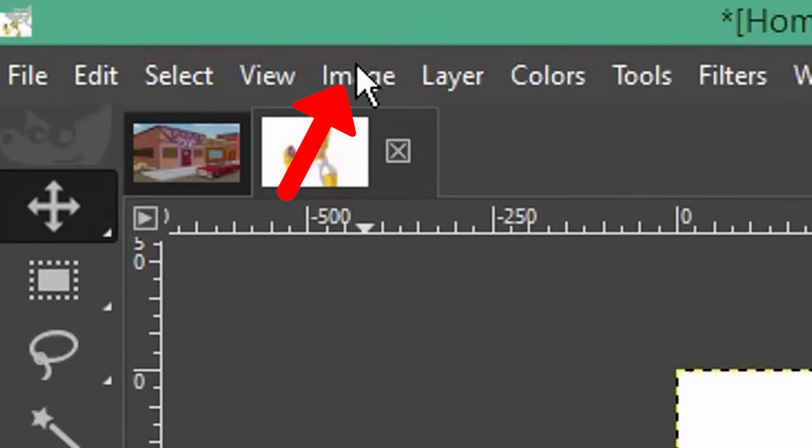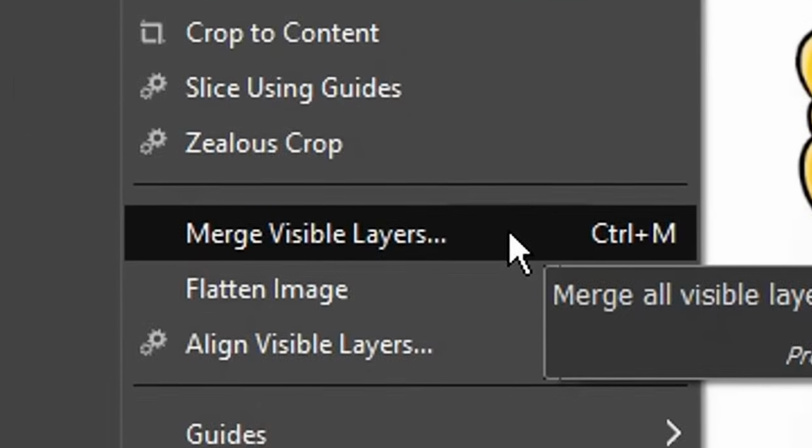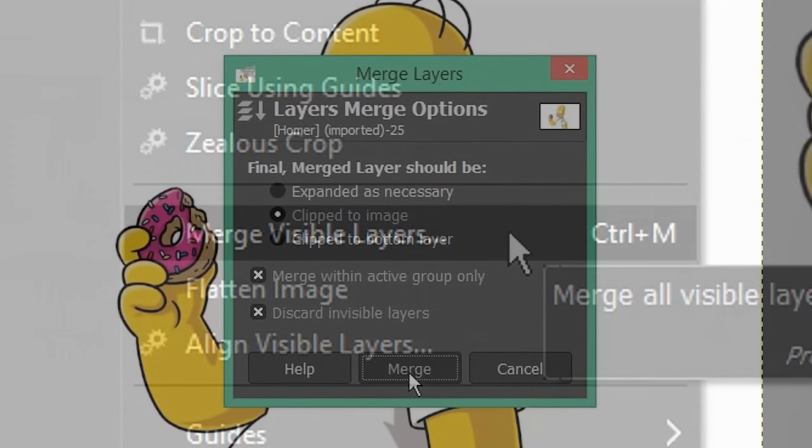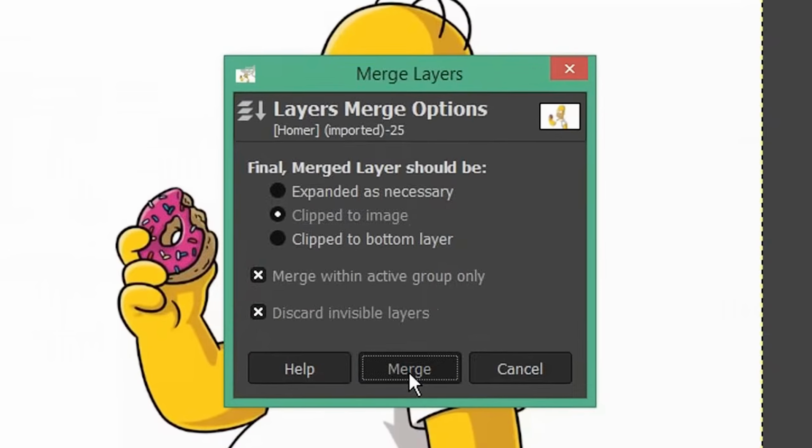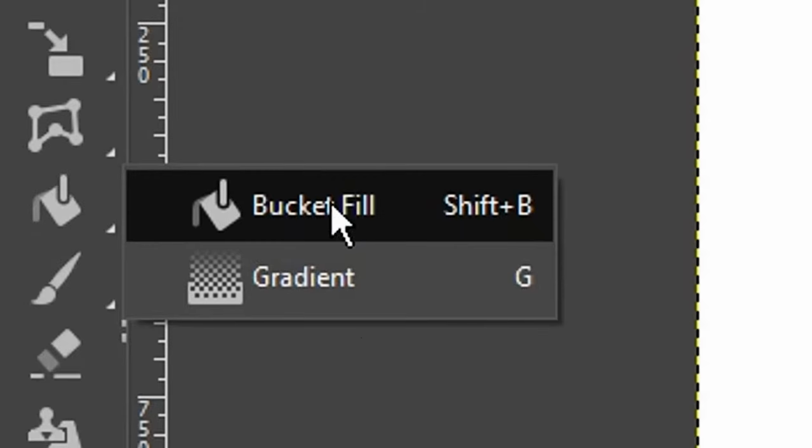Then you should go to Image, tap on it, then click on Merge Visible Layers, and make sure that you have these options selected. Final merged layer should be Clip to Image, Merge with active group only, Discard invisible layers. Make sure that you have all these options checked. Then click on Merge.